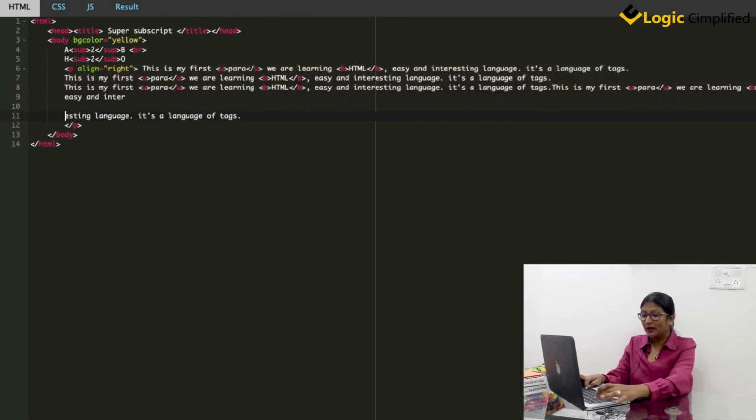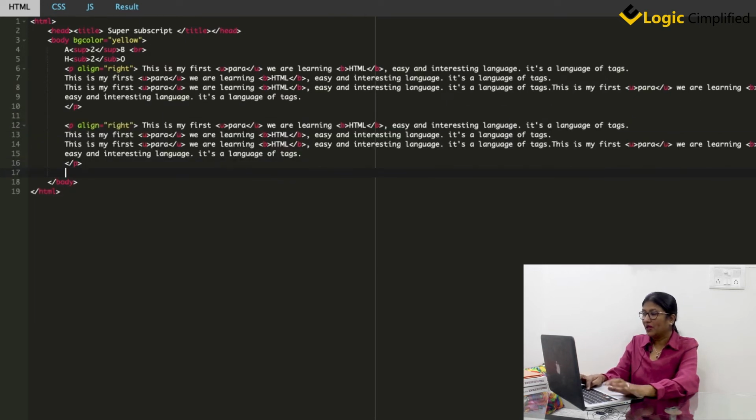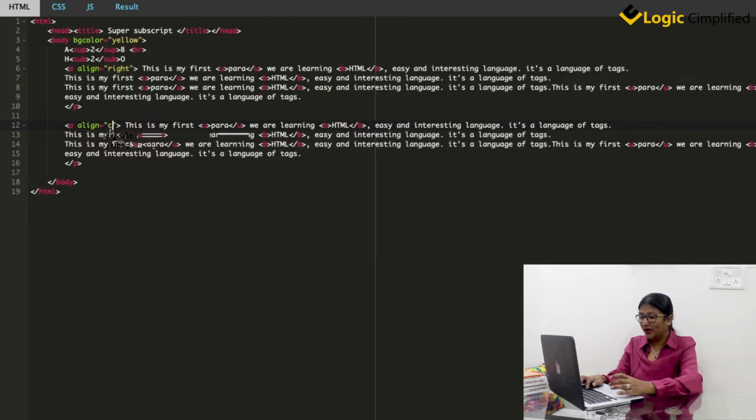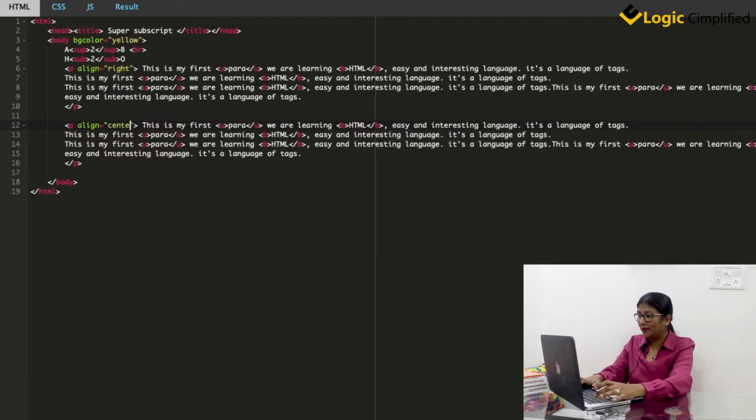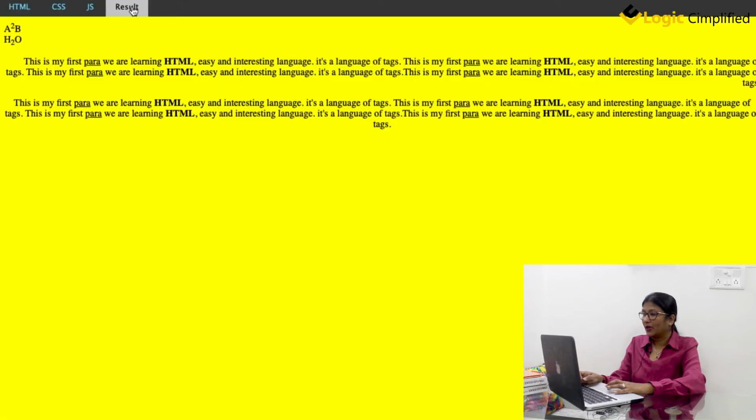Let's go for the second paragraph. This is my second paragraph, and here I will change the value. Instead of right, I will go for center. Let's see the result. You can see the second paragraph is centered aligned, and the third I will keep as it is.